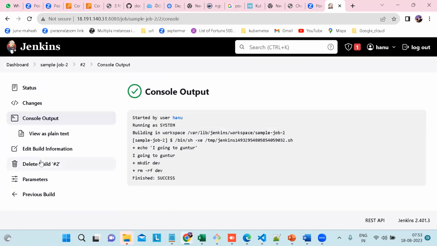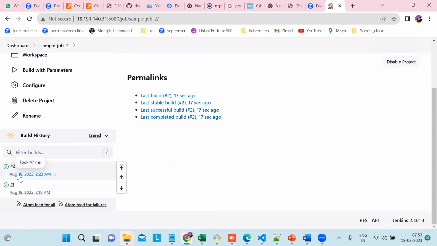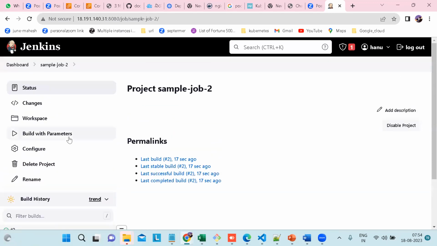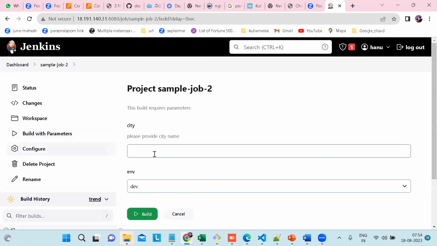I did not get this option. Yeah, console output, actually here, below build history. Once I click on build history, I actually never ran a build. So in order to run build with parameters, just click on build with parameters.